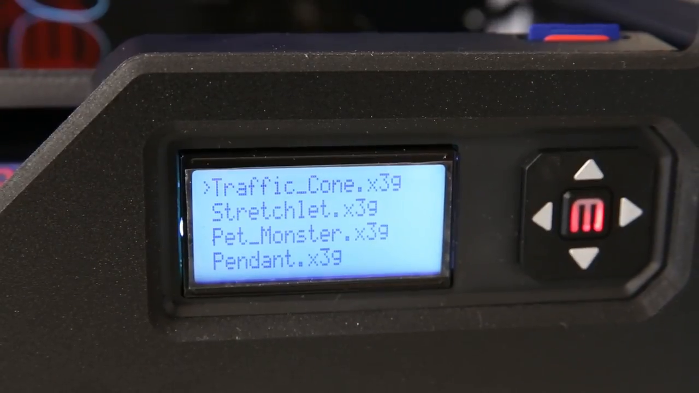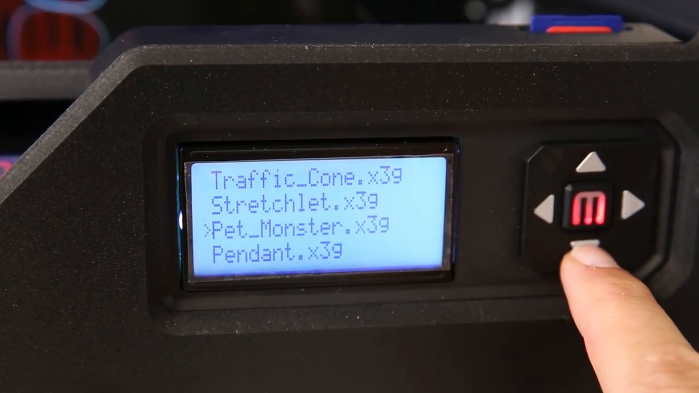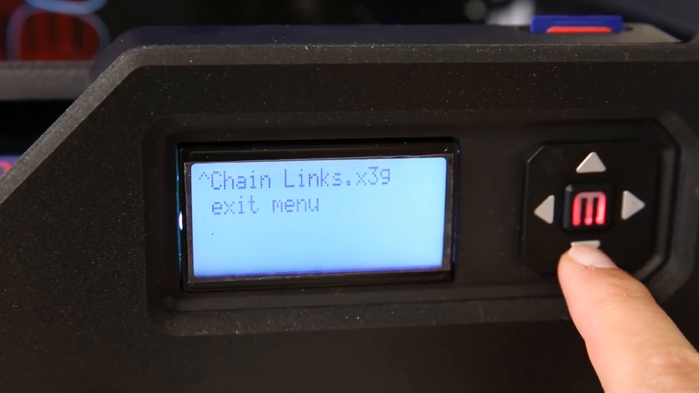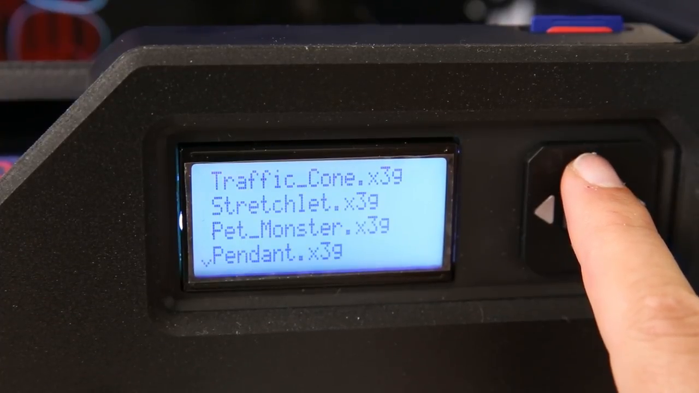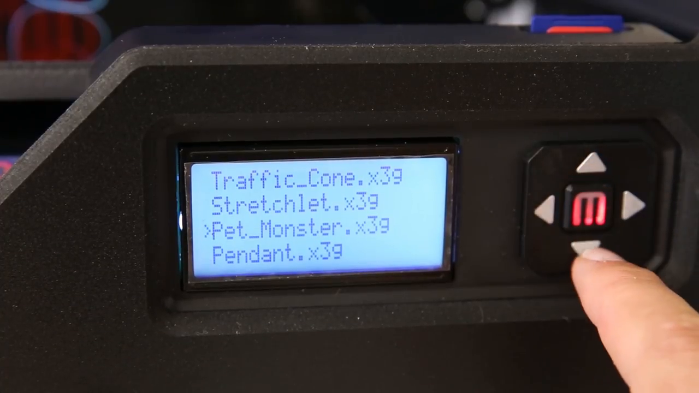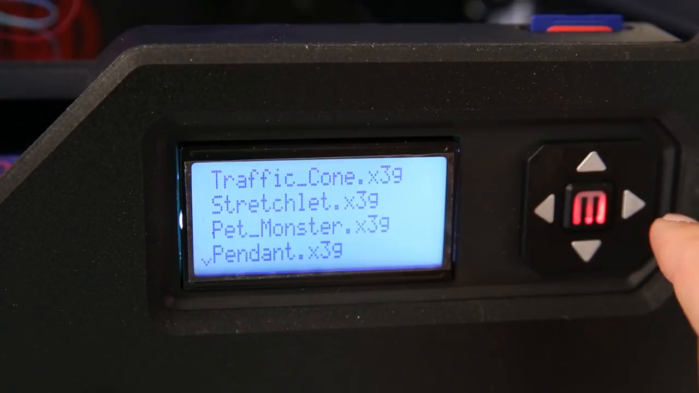Like models that come with it. Traffic cone, pendant. What should we print? A nut and bolt, Mr. Jaws, cupcake comb, chain links. Let's do the pendant. It's pretty small. Let's get this stuff out of here.